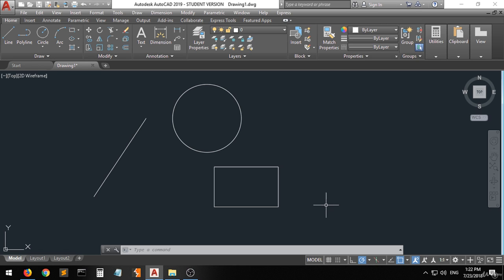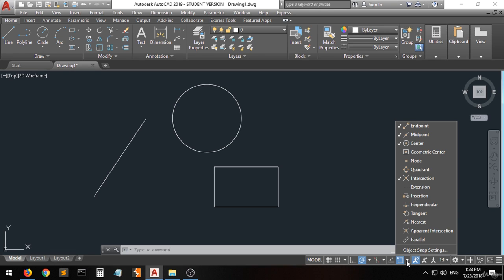Now we have some other options. I always recommend you to activate them when you are doing 2D drafting. You can go to something called the objects snap. When you click on the right arrow, you can see some options from this list. But what do we mean by endpoint, midpoint, center, geometric center?